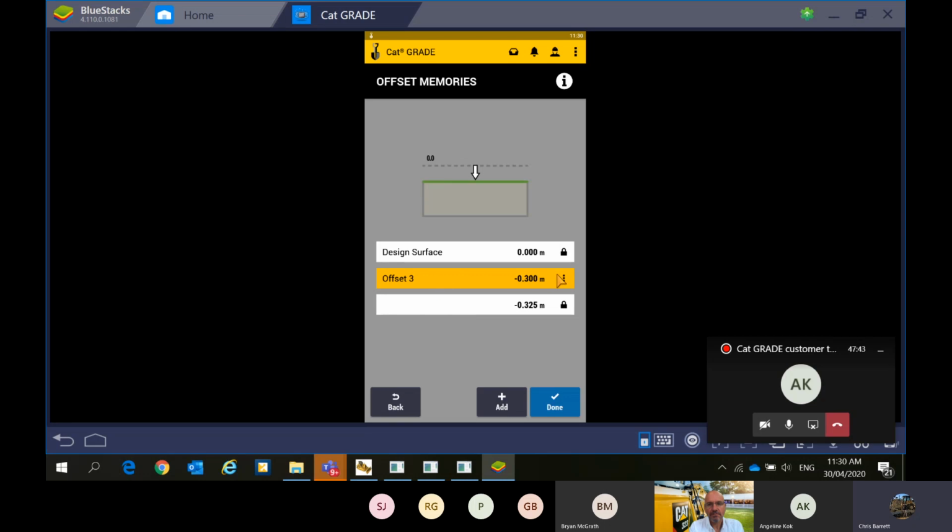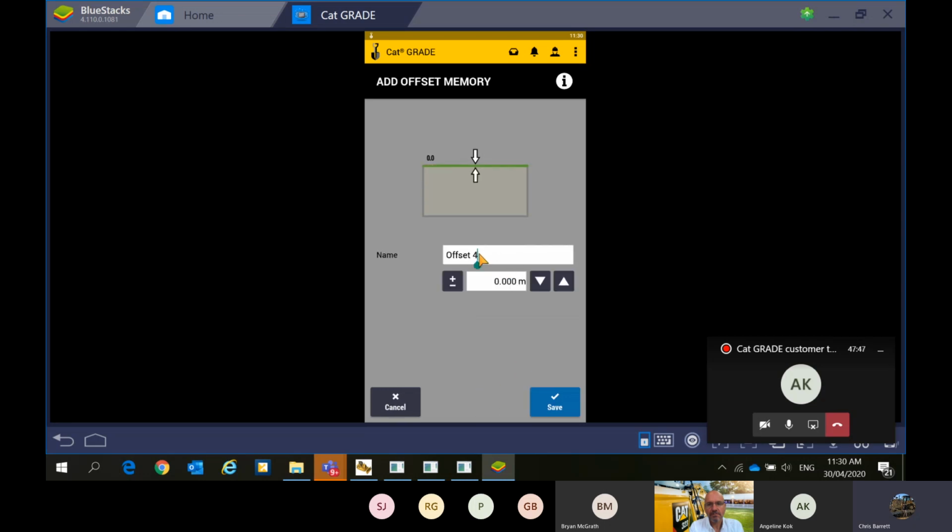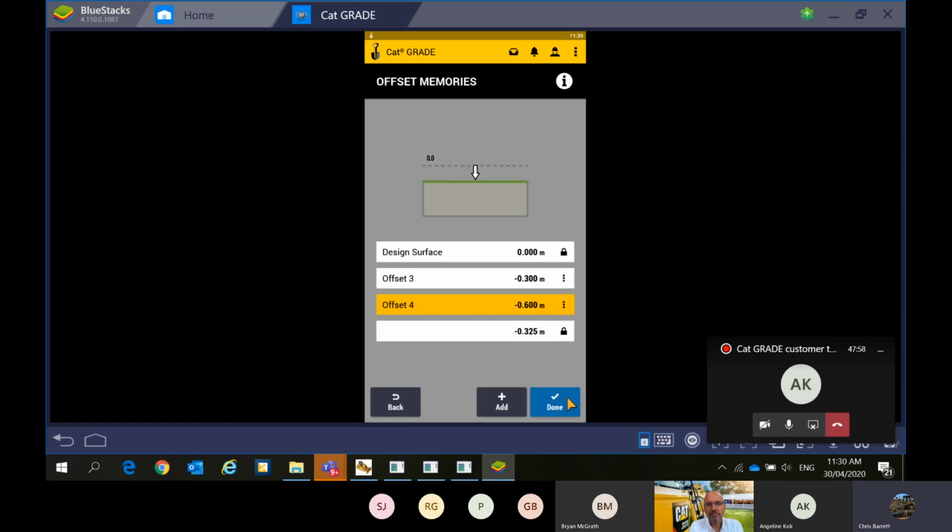So we've put an offset in here, and we want to add a new memory here. So we're going to come in and just call this offset 5 or 4. We're going to come into this here. Say we want to make this one below 600. We can save this in here.